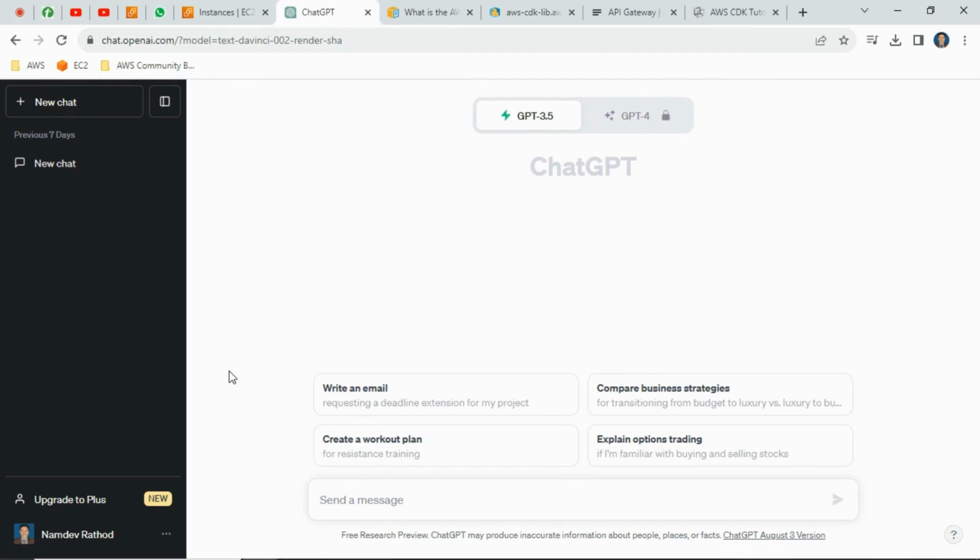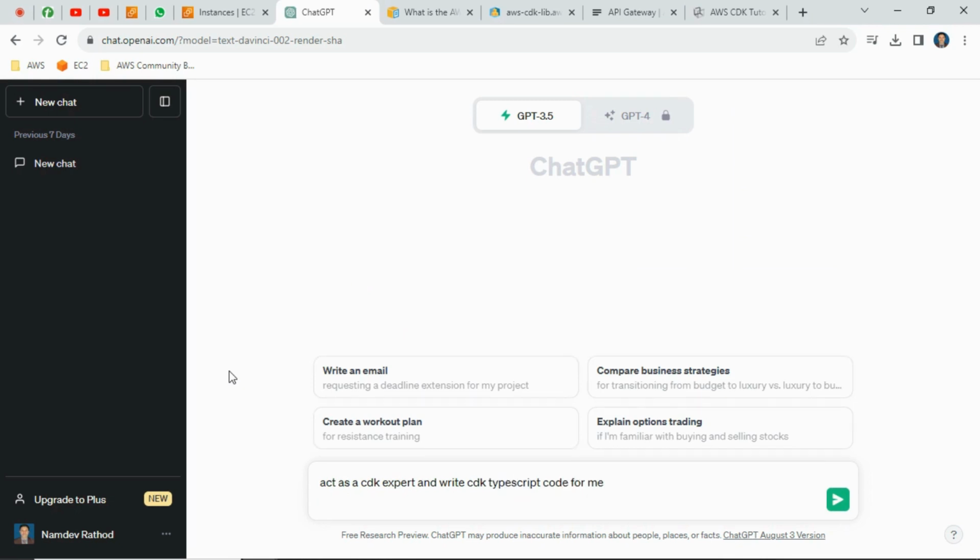You need to use the prompt the proper way, okay? You can just write, like, act as a CDK expert, and write CDK TypeScript code for me, okay? Then just press Shift plus Enter and write down the requirements. What you want to create by using CDK, okay? CDK TypeScript as a programming language.